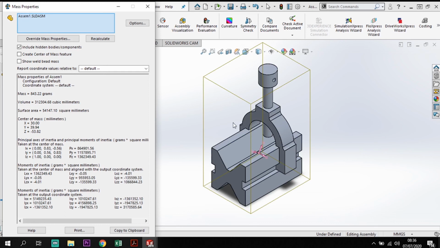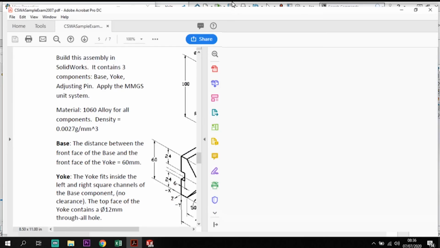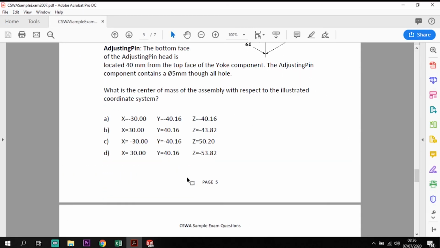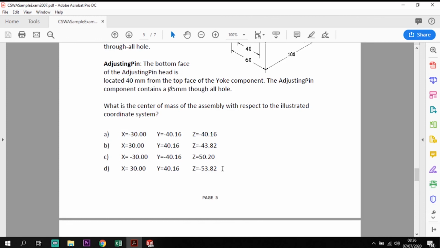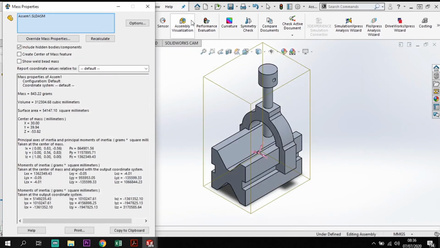So if we go to our original question, we would be looking at our center of mass being this bottom one, this D value here. Okay, so just a quick one to work out there. Hopefully that's been useful for you. I'll drop back into the model, and that gives us our center of mass value.